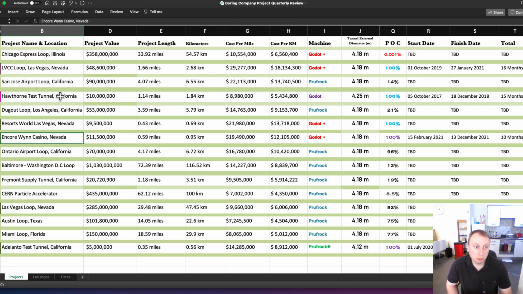A very, very similar project. It's basically a shuttle service, this one, with one tunnel. That's the same for the Encore Wynn Casino in Nevada. Again, it's a single tunnel. It's more of a shuttle service. Speed is kind of limited on this one. It's slightly bigger, 0.59 miles or just under a kilometre. As you can see, the cost per mile goes down because the stations are further apart, which is always a good thing.